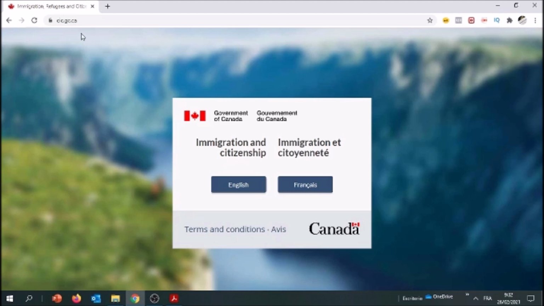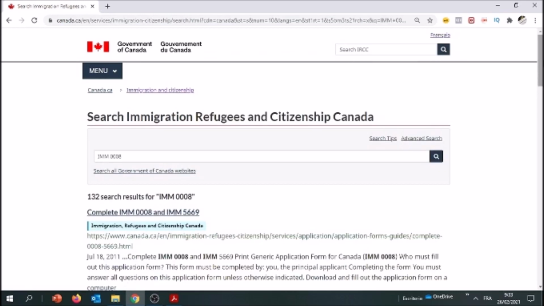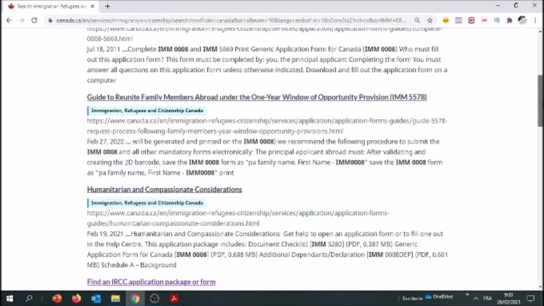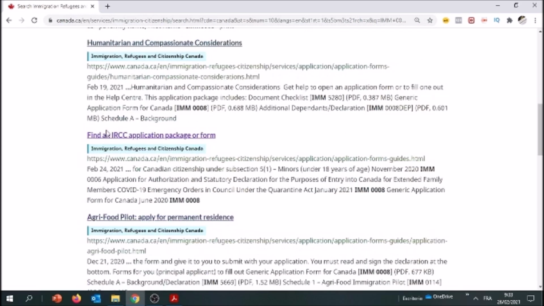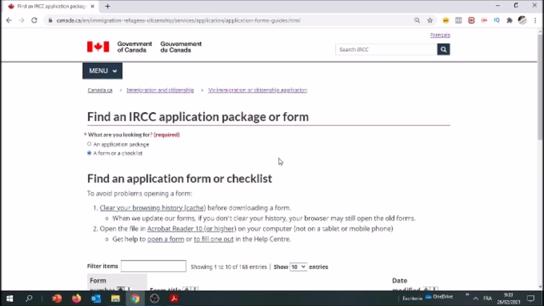Okay, we start on the CIC website, that is cic.gc.ca. Then go to the search bar at the top and enter the form name. So that is IMM 0008. And on this page, scroll down to the link that says find an IRCC application package or form. Here, when asked what we're looking for, we're going to choose a form or a checklist. And we land on this page.